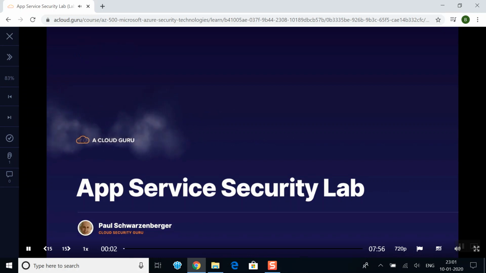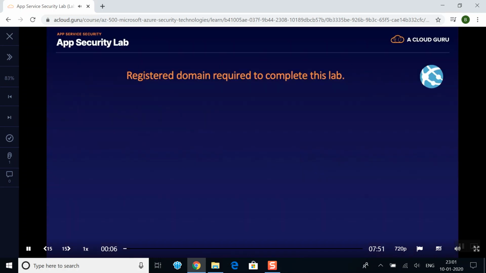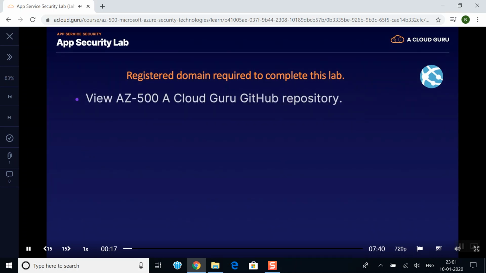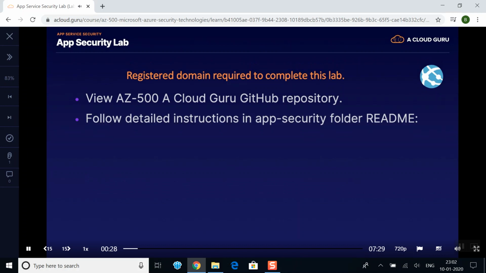Hello Cloud Gurus and welcome to the App Service Security Lab. You will require a registered domain to complete this lab, along with access to be able to create a DNS record. Start by viewing the AZ-500 A Cloud Guru GitHub repository. You'll find the link to this in the resources section for this lecture. Follow the detailed instructions in the App Security folder README.